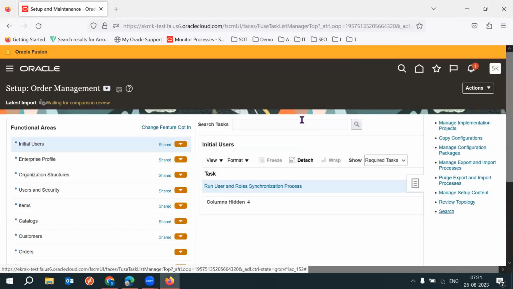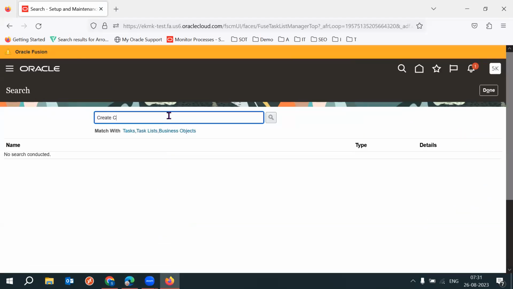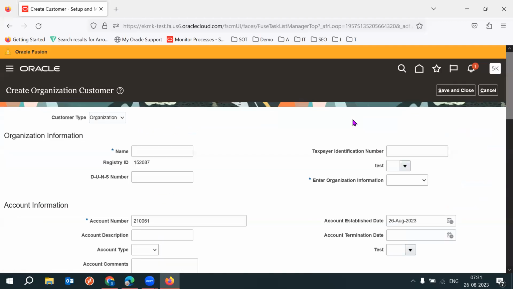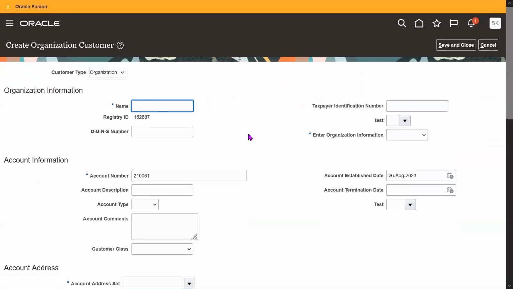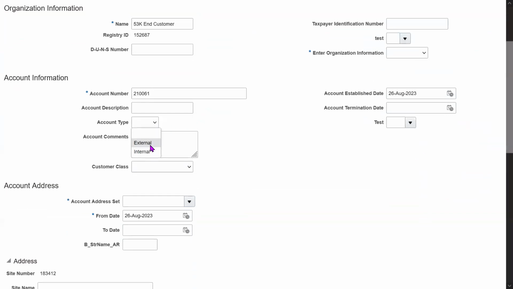Navigating to global search, there is a task called create customer. Create customer. I'm creating as end customer, and account type external. Suppose if you select as internal, one of our company, we are treating as our customer. Internal means.